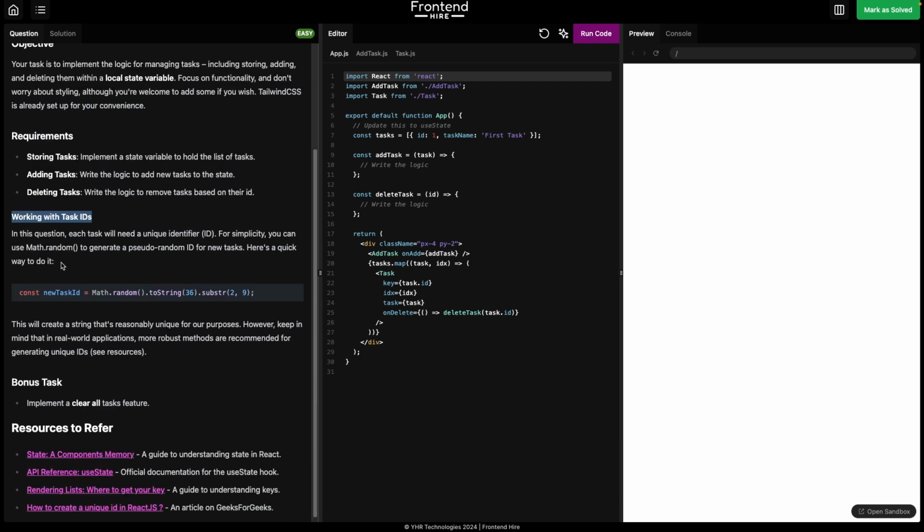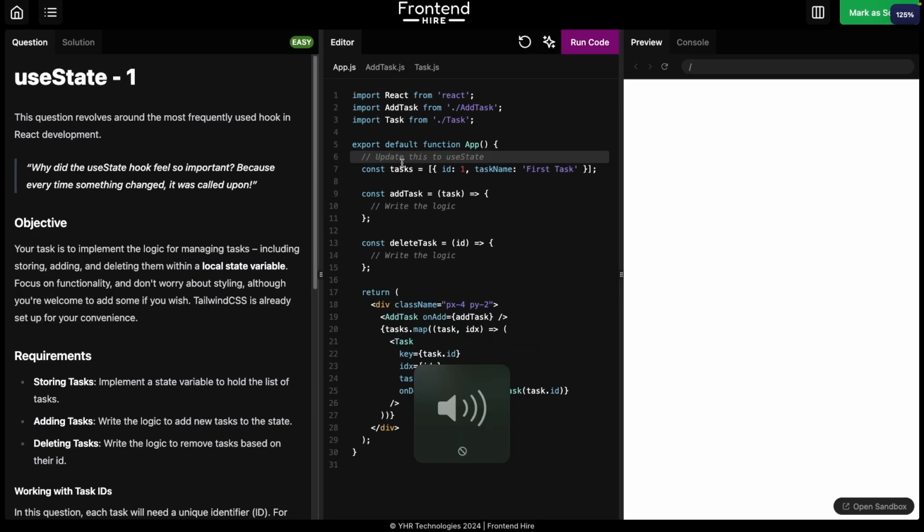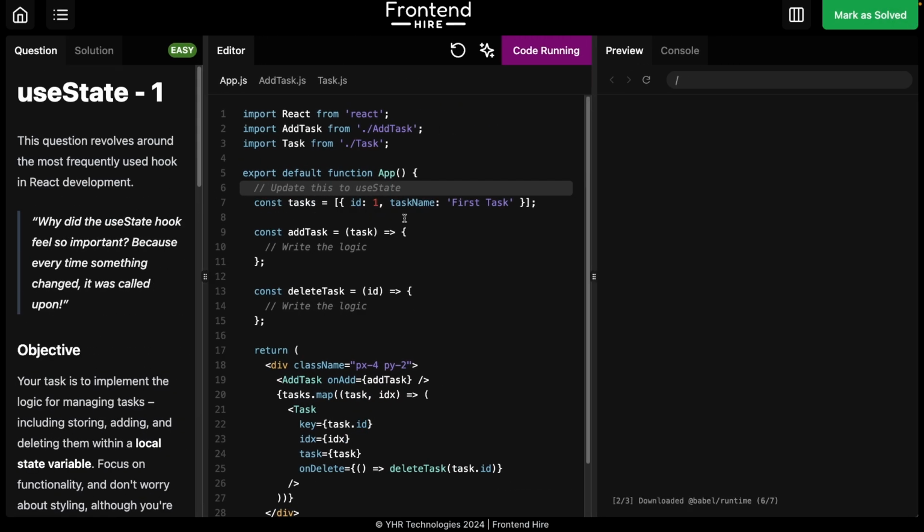Quick note about IDs. Usually IDs are generated by the server when you're working in a CRUD application. Since we don't have a server over here, I've given a quick expression that would give you a reasonably unique ID. And this will work. But in real world applications, remember, this has to come from a server. And there's also a bonus task, which is to implement a clear all tasks feature, and some resources for you to refer to. Let me zoom in a bit. Let me also run the code to initialize the development server.